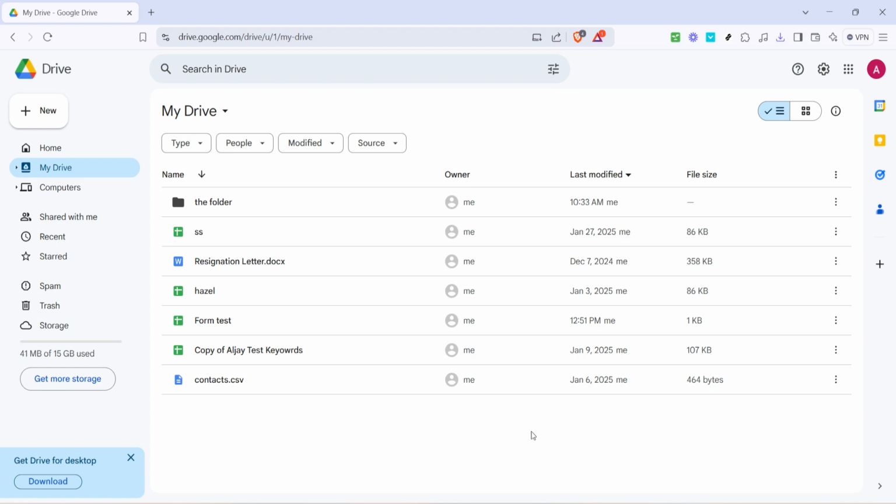Now let's move on to the actual task of adding a file to your favorites. You'll want to first locate the file within your drive. If you know which file you're after but aren't seeing it right away, try using the search bar at the top of your Drive interface. You can type in keywords that match the name of your document to pull it up quickly.